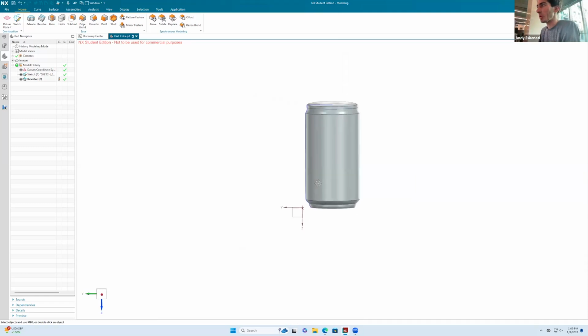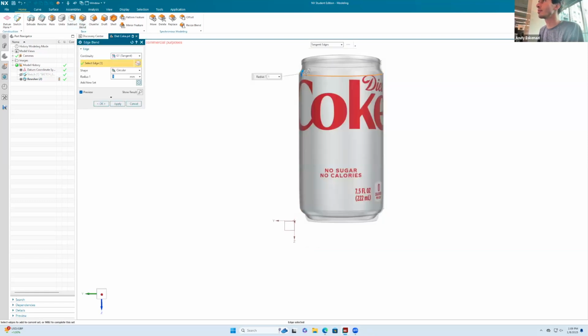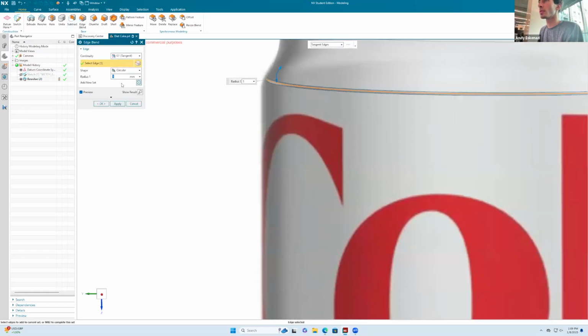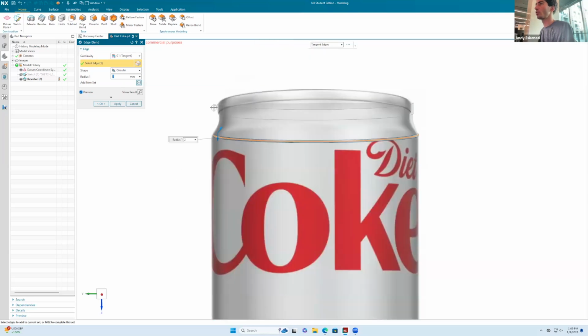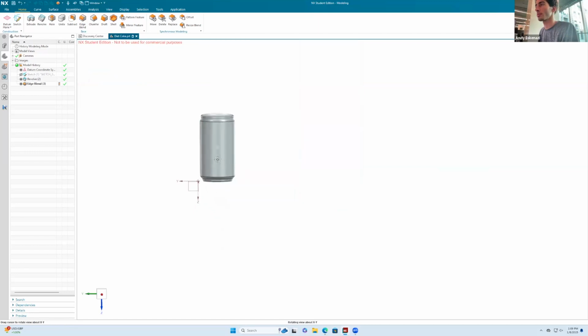Look, see, it doesn't take too much effort to make it look nice. The edge blend, make it two. Same thing with these ones right there.